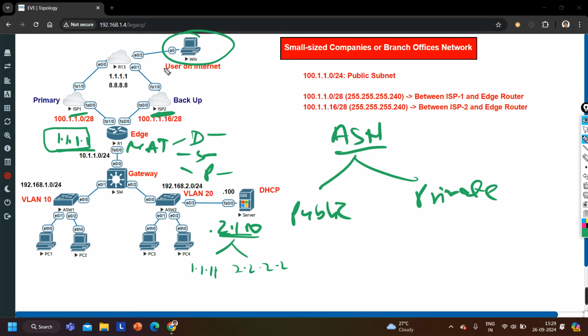How will an outside user come to know which IP address to use? So in the global internet, in the ISP network, they will use DNS failover. DNS is going to track the ISP, but there will be some delay because of cache. Devices are going to store entries in their cache memory, so there will be some delay. That's why most companies are advertising their own subnet to the global internet.